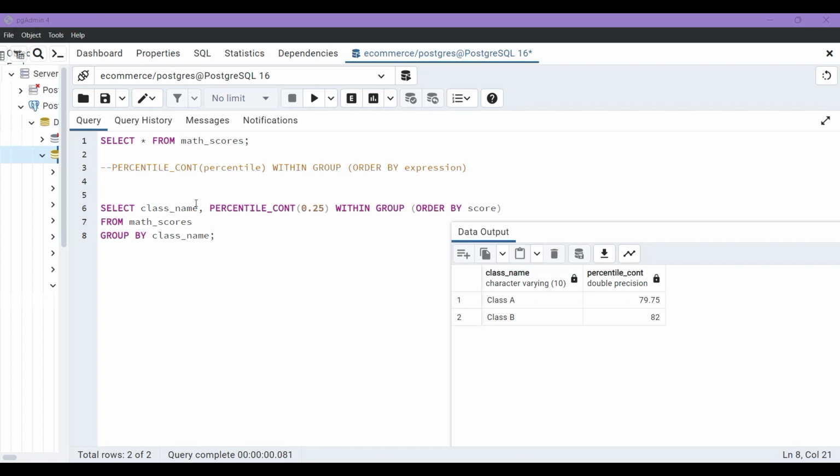Let's understand this code. So here percentile count 0.25 is used to calculate the 25th percentile. The argument 0.25 is the desired percentile, in this case the 25th percentile. It specifies that you want to find the score value below which 25% of the data falls. Then after within group, order by score.